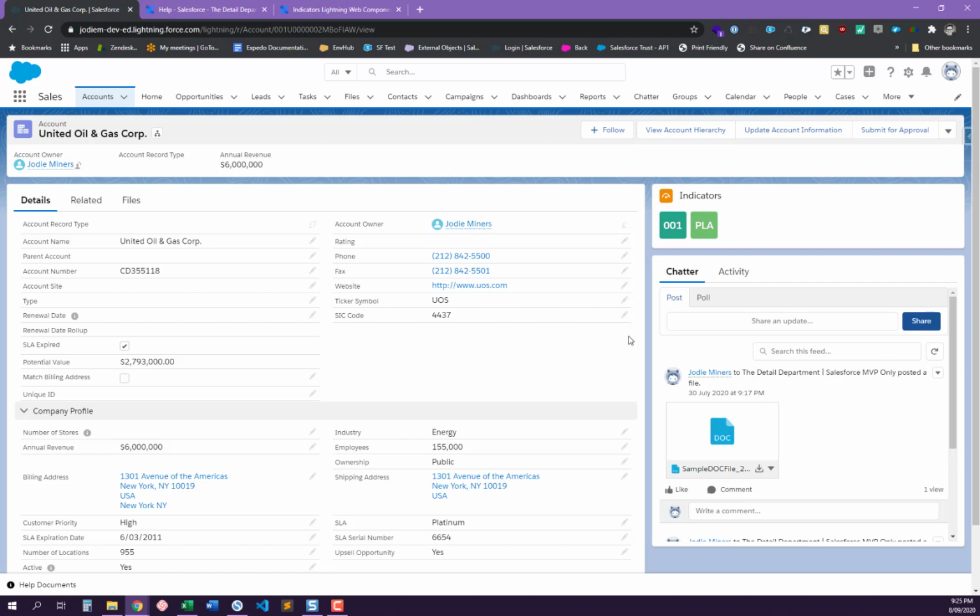When I lay out my pages, I like to have my details, my related, my files. I've been through the files tab in my previous video. And then I like to have everything that's really important up over here in the top right hand corner. So anything that's going to be popping up as they need it is going to happen in the right hand corner. This is why the indicators are in the top right hand corner, so at a glance, you can see what is going on with this record.